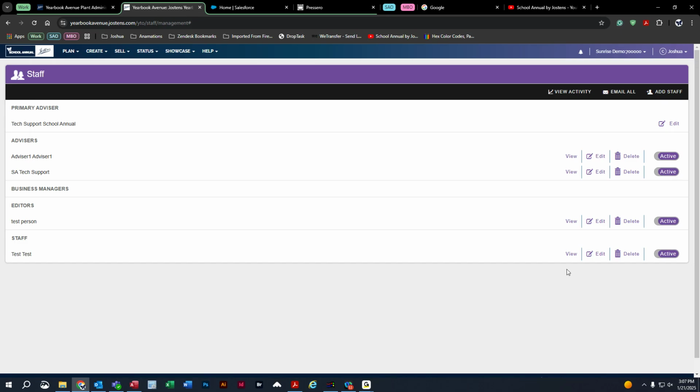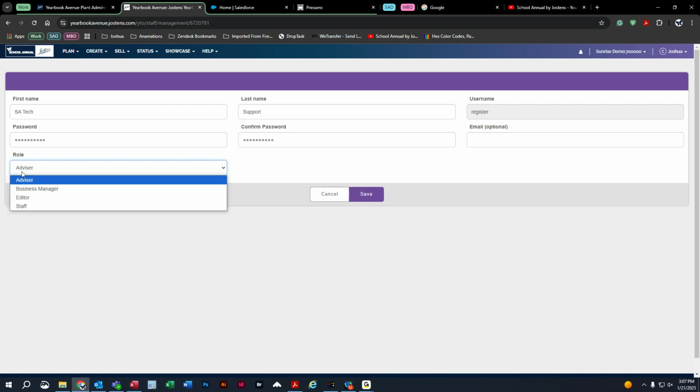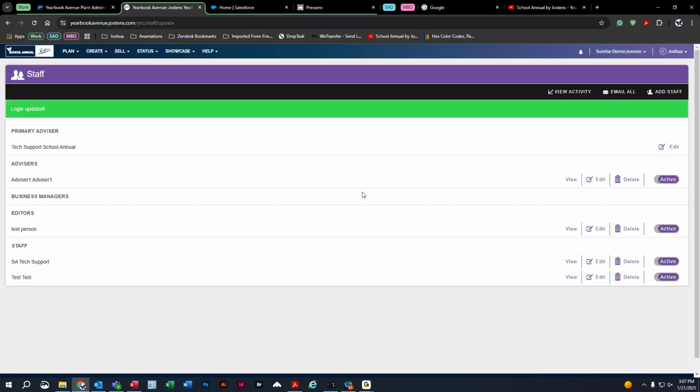For any reason you need to change a person's password or any other information, all you have to do is click edit, go in, change their password real quick or change their role, and then just hit save, and then that effect takes place.